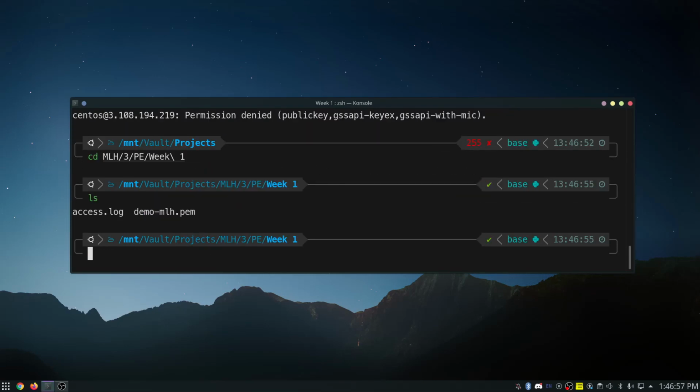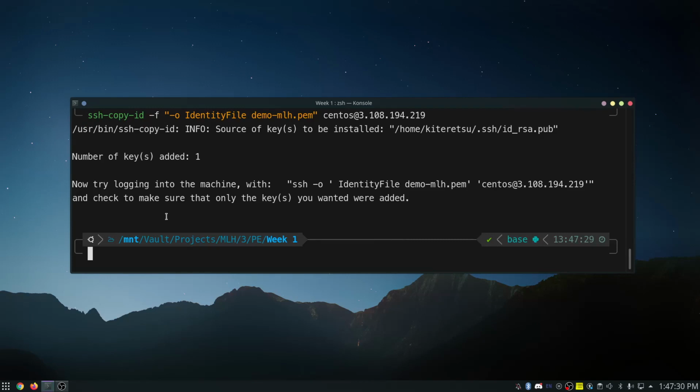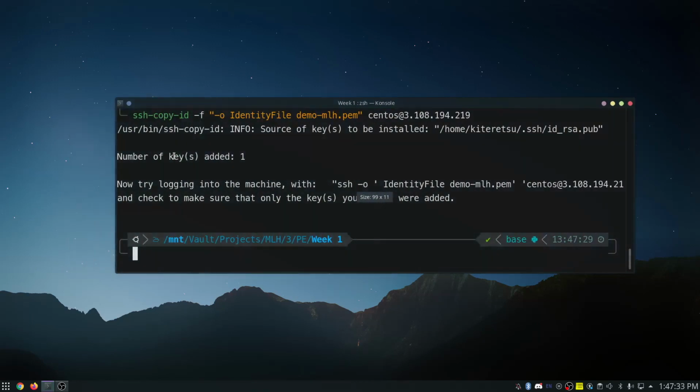Now what I can do is use the simple ssh-copy-id command, which will allow me to copy the whole file. And we have to use the force flag because it thinks that the key already exists, because we are also passing the other key, and that is the reason, nothing else. Now the key that I want to copy is demo-mlh, so I will write demo-mlh.pem, and the instance I want to copy it over to is centos@3.108.194.219, and this will copy it. As you can see, number of keys added is 1.